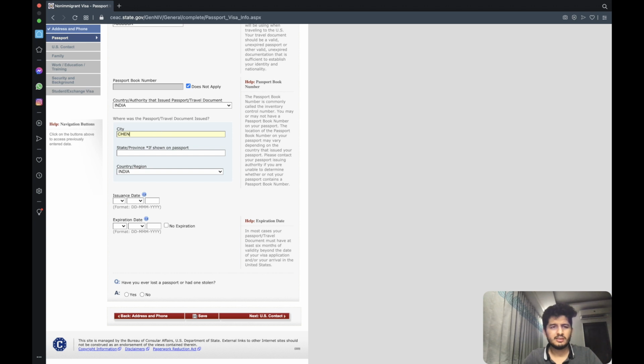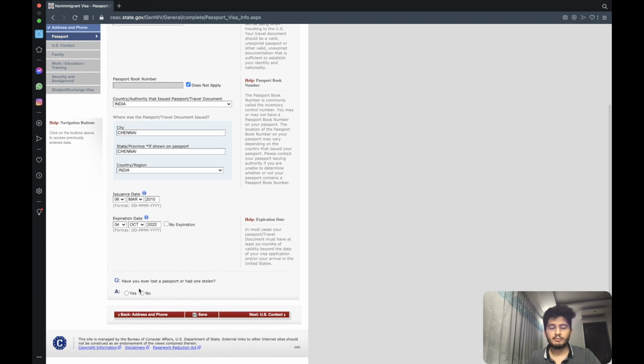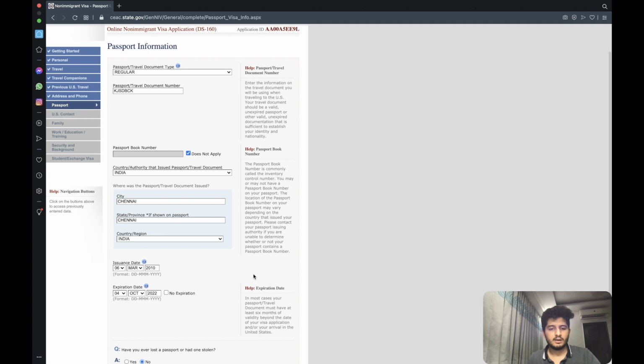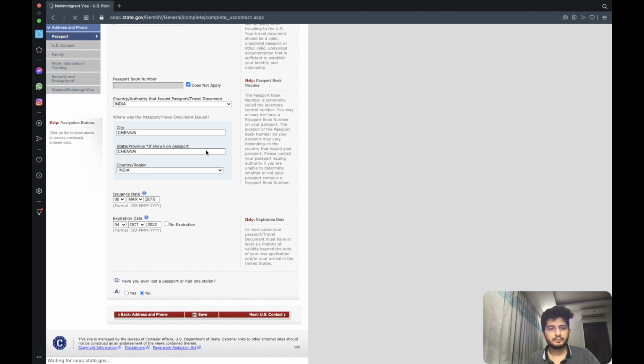Where was this passport and travel document issued? So let us write any state here. Issuance date, check from a passport and enter it correctly here. I am just taking an example. Expiration date can be 4th of October 2022. And have you ever lost your passport or had it stolen? Mine is no. So no. Next is US contact.